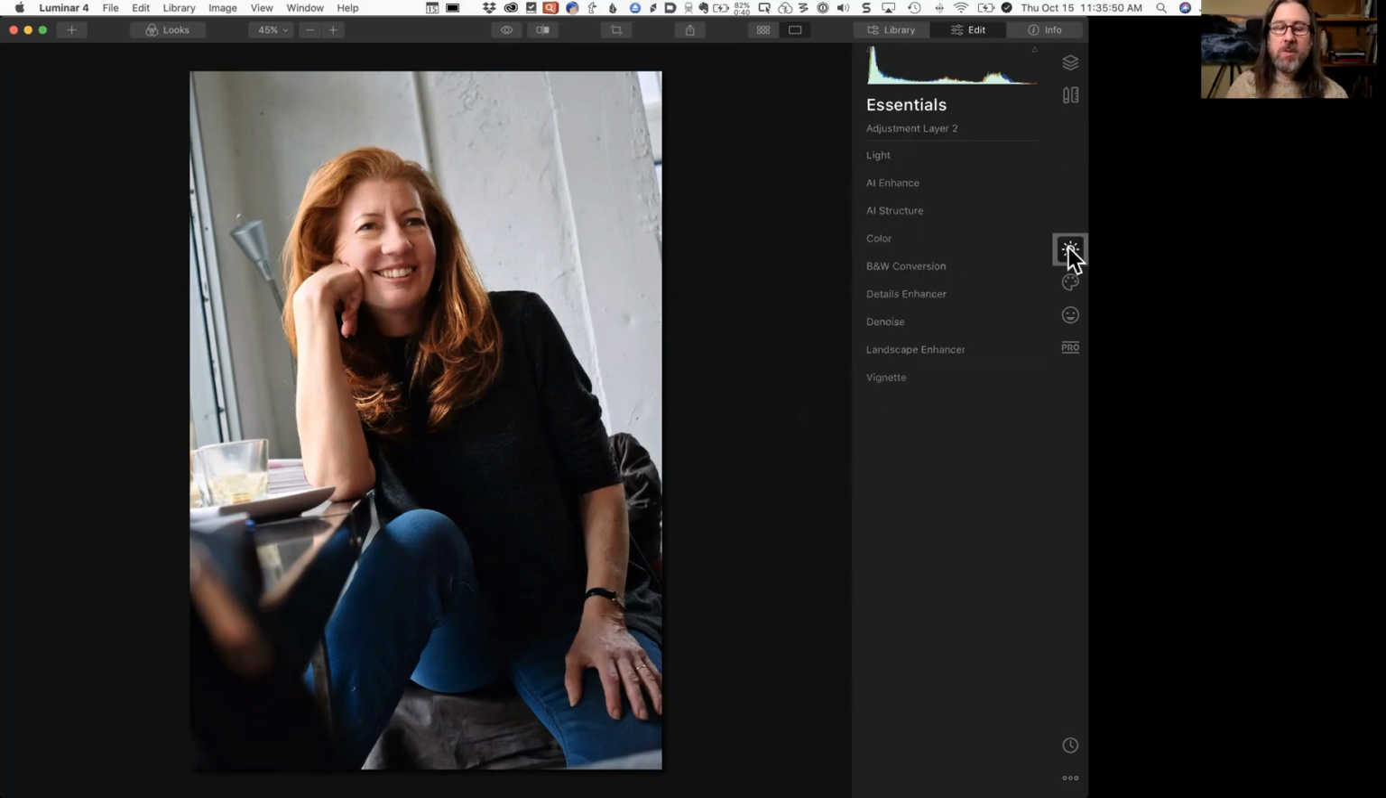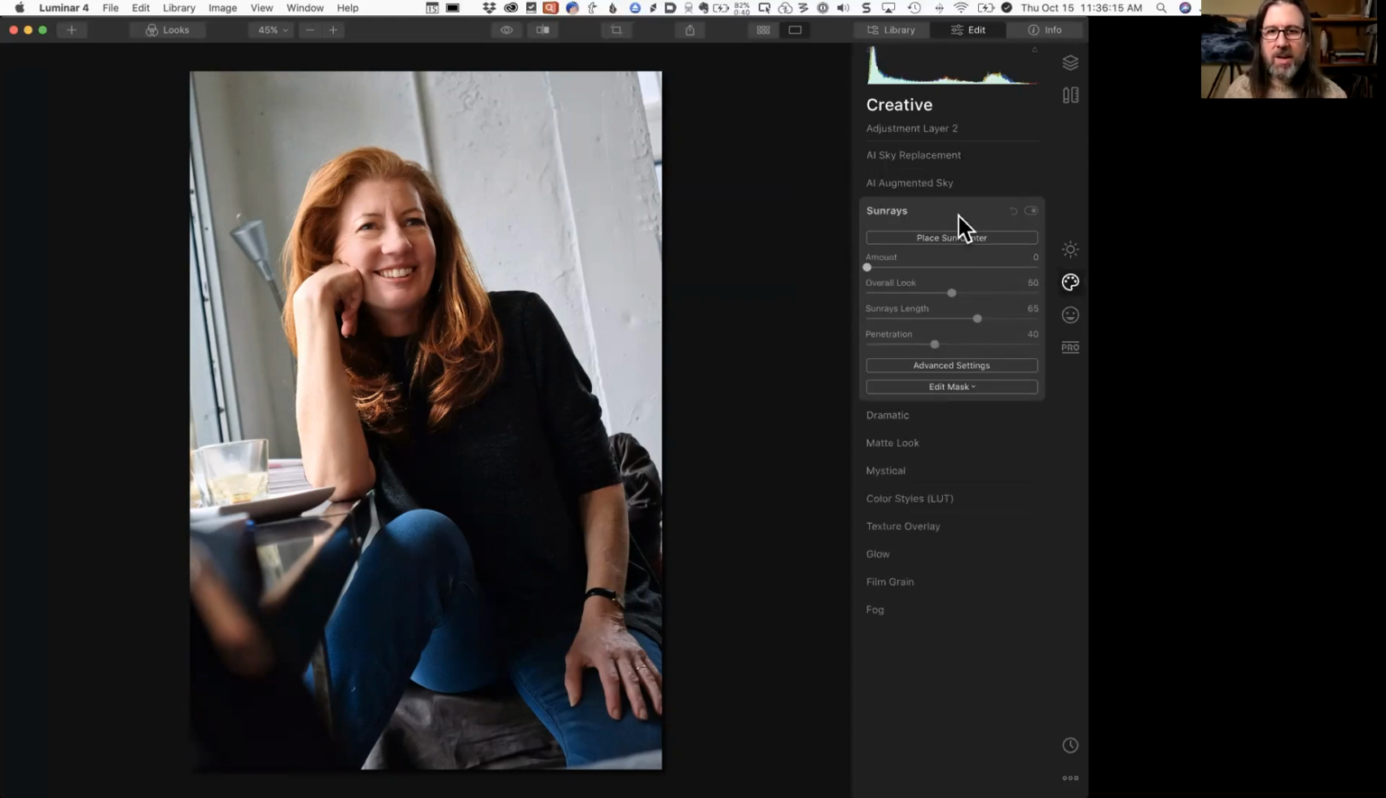Again, with an adjustment layer, I have all the tools available to me, and any edit that I make will just be specific to that layer. So these adjustments are now going to apply to that erased image layer. If you're not familiar with layers in general, whatever's on top builds on everything below. And what I'm going to do is add sun rays.